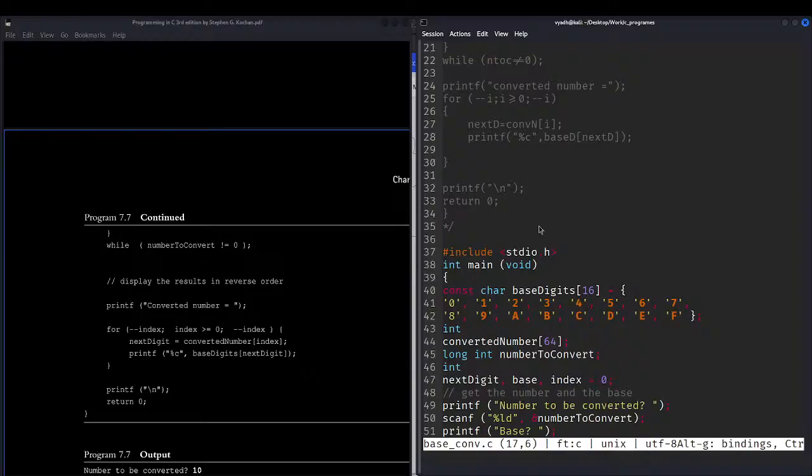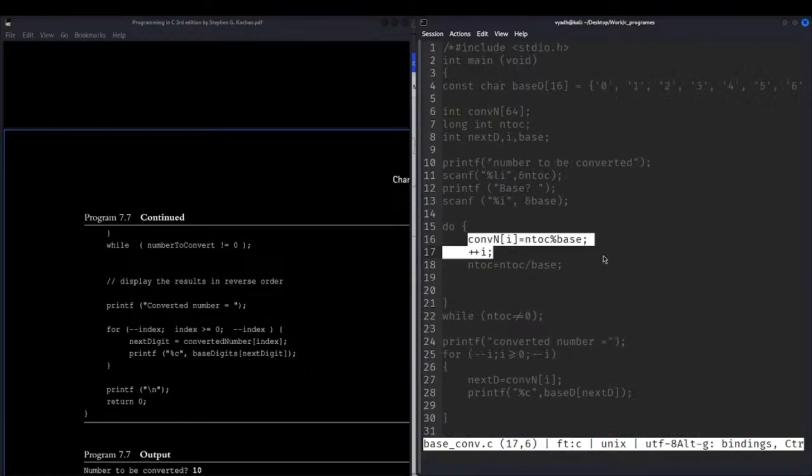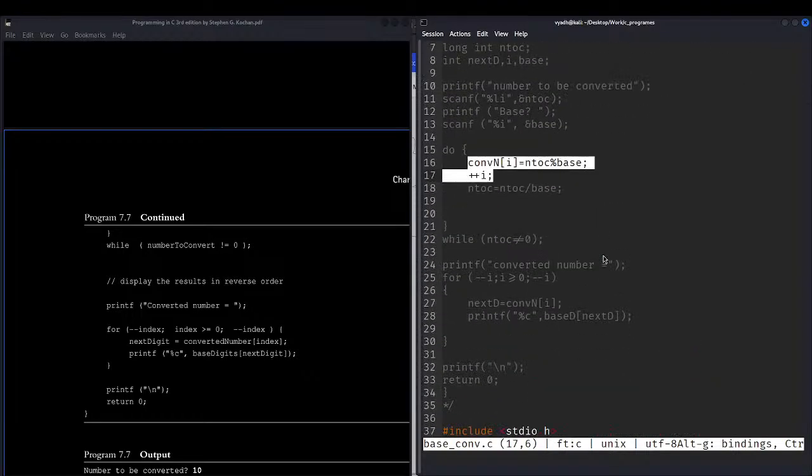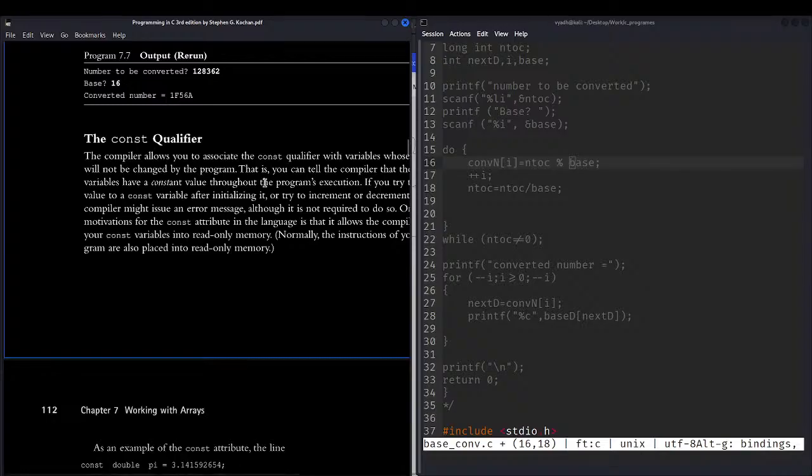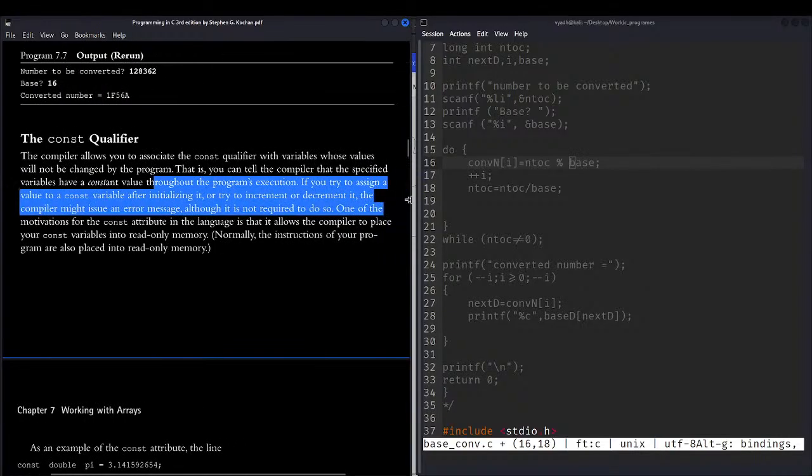Return the system state to 0, system state to 0. All the things are correct. Why is it showing error then? Okay, let's just not waste time and move to const qualifier and read a little bit about this.